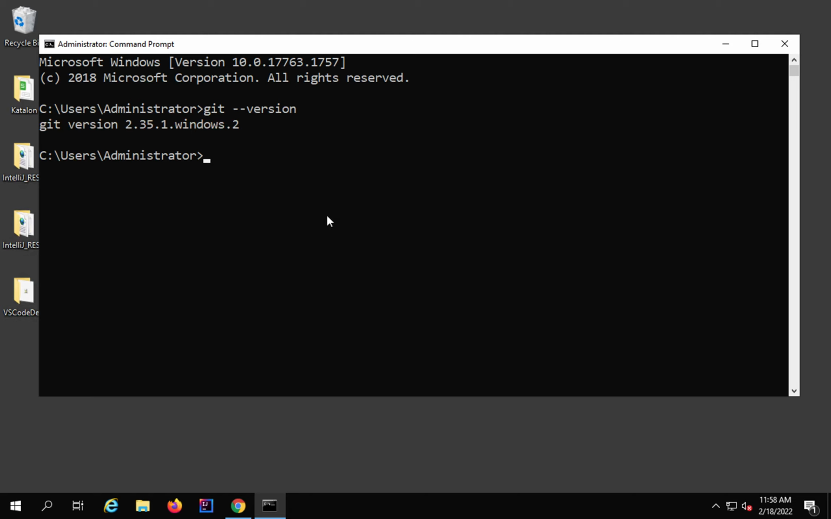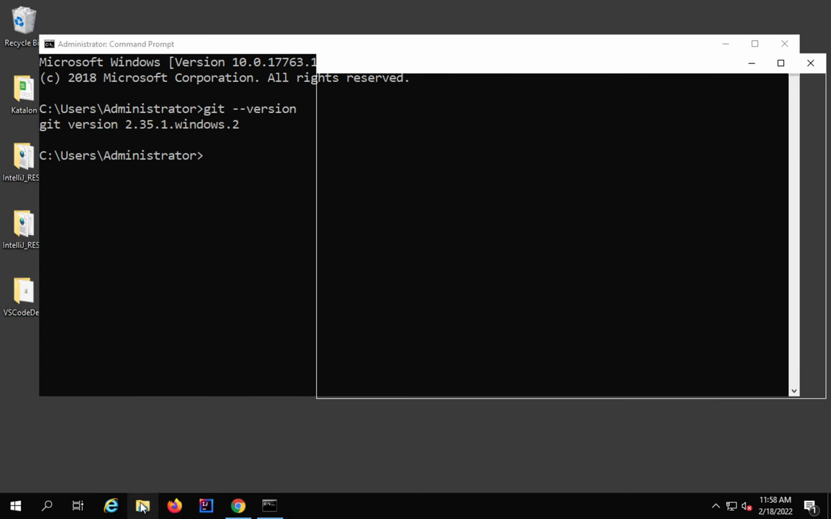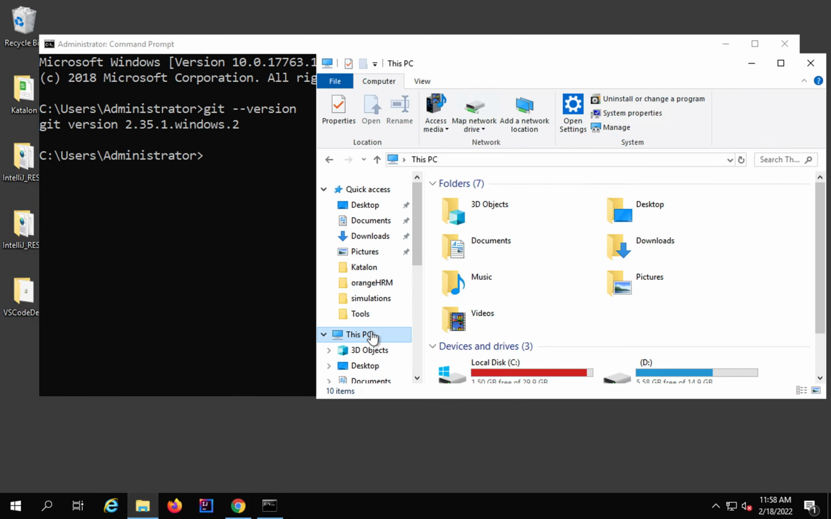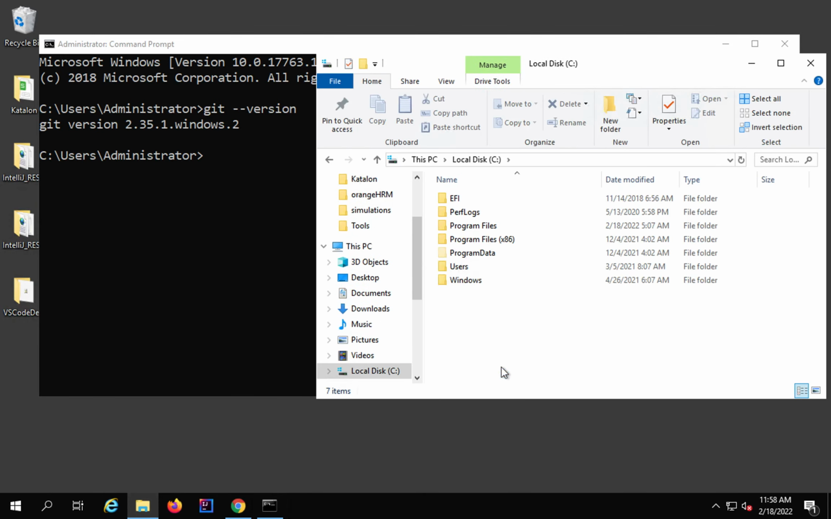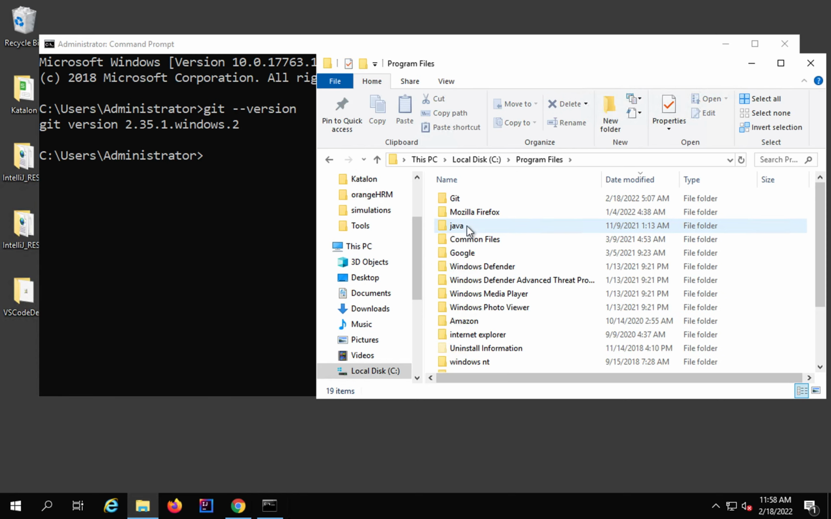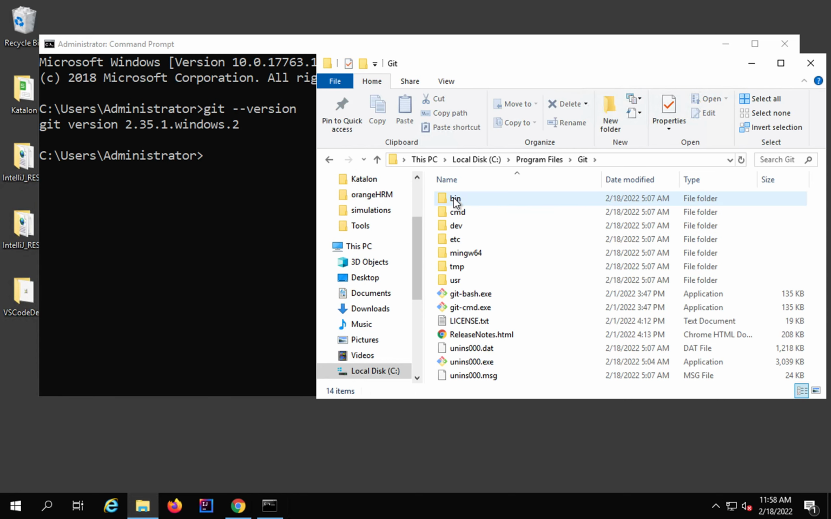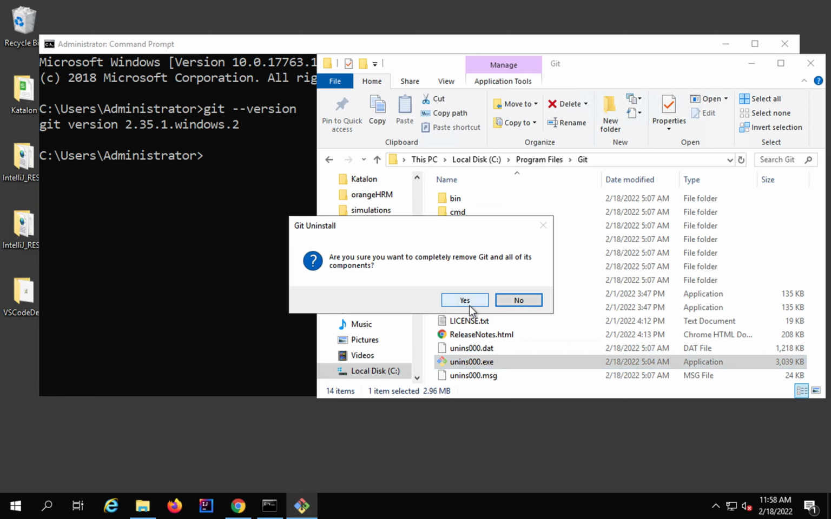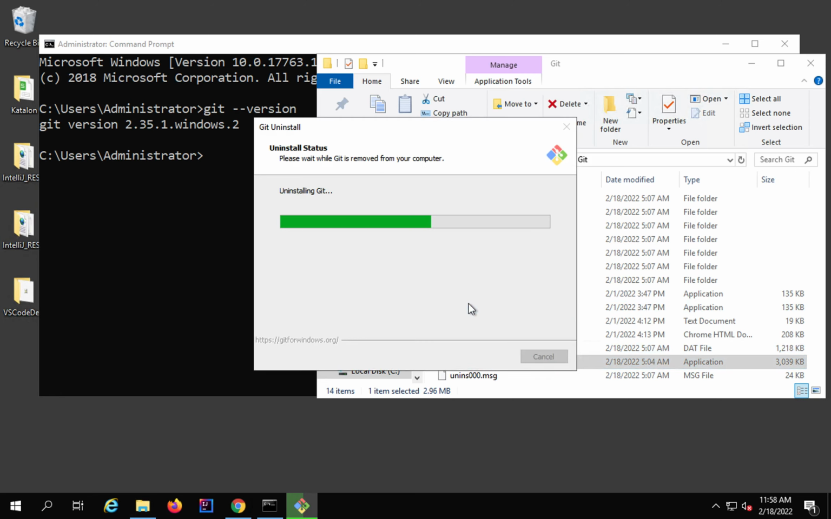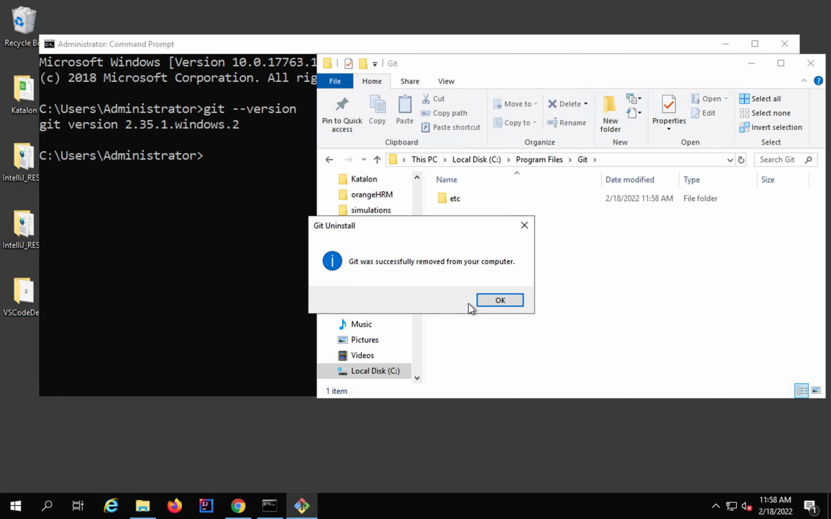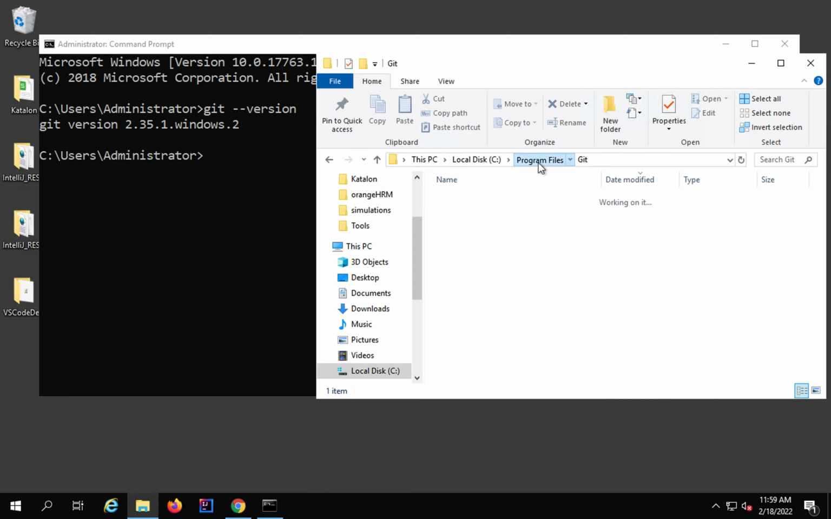Let me try to uninstall Git, and then I will start from scratch. So I will go to my C drive. So this is the default location of Git program files, C program files, and you can see a Git folder here, and here you will see a uninstall.exe, this file. I will run this and it will uninstall Git so that I can start from scratch, and it says it is uninstalled.